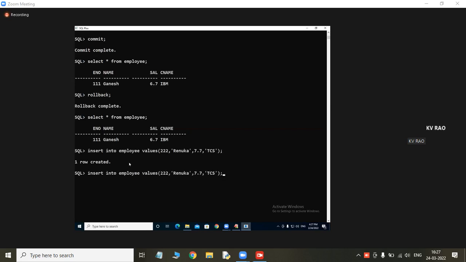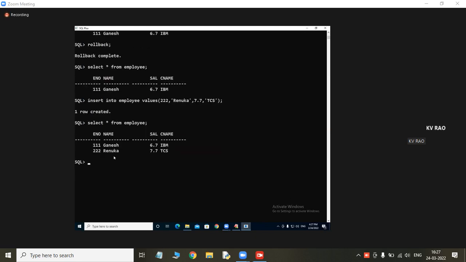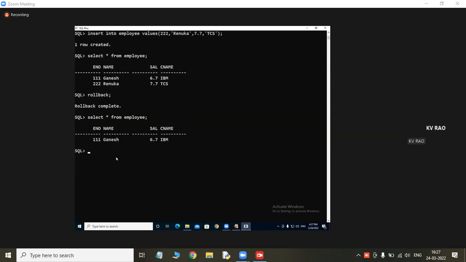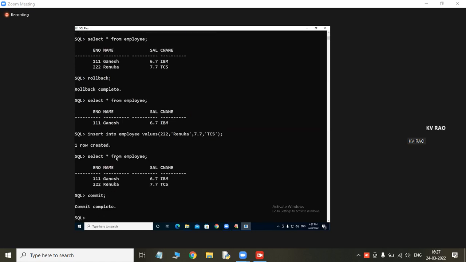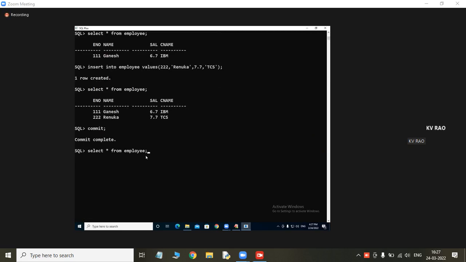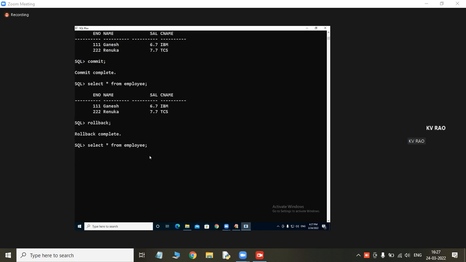After that, what is happening? Select star from employee. How many records are there? 2 records are there. If I say roll back, what will be removed? Only last record will be removed. Am I correct? Last record only will be removed. Select star from employee, only one is there. The moment when you insert the record, immediately you have to do what? Commit you say. After saying commit, even if you say roll back also, it won't be removed. You say roll back here. This is not going to be removed here. Say select star from employee. So it is going to be still 2 records are available.